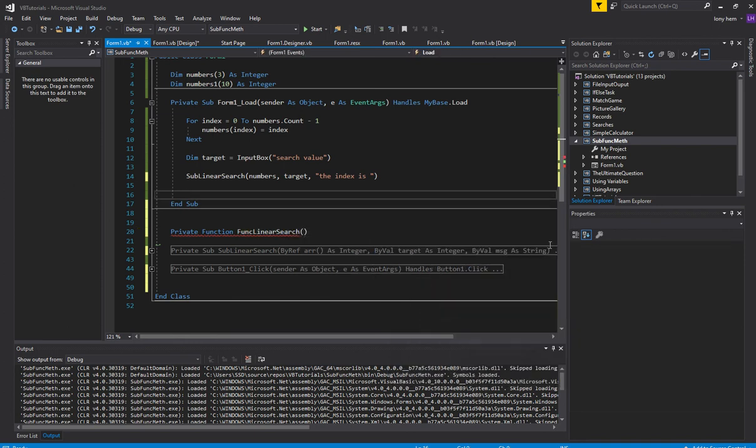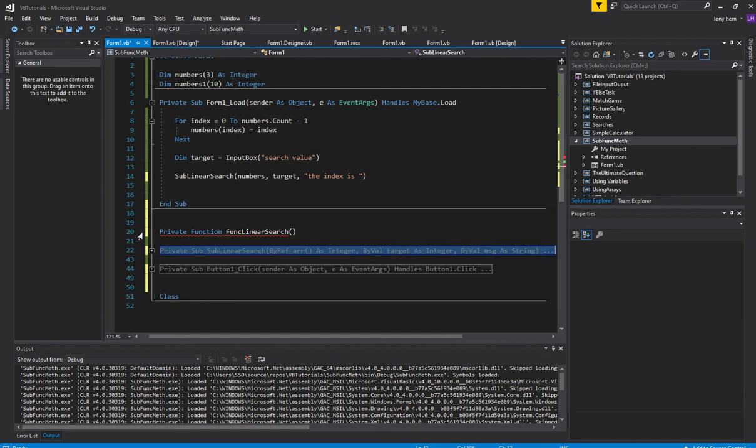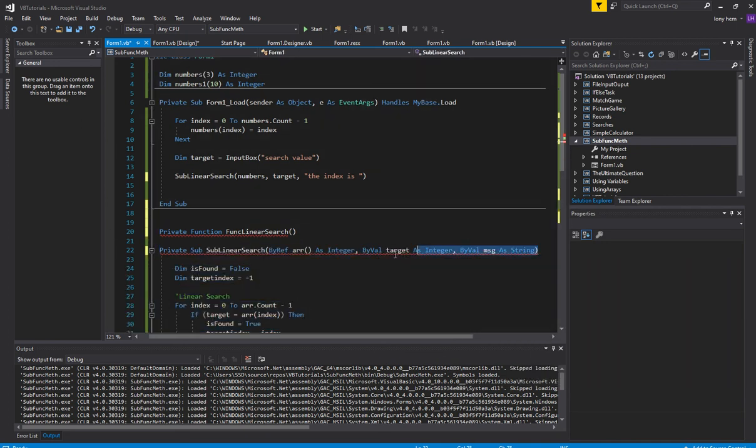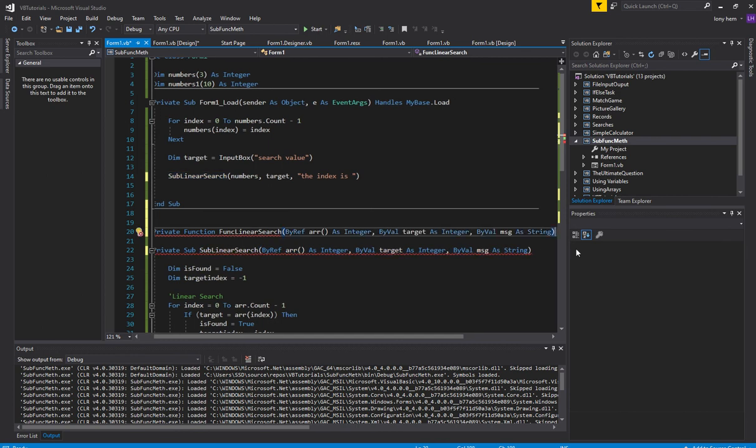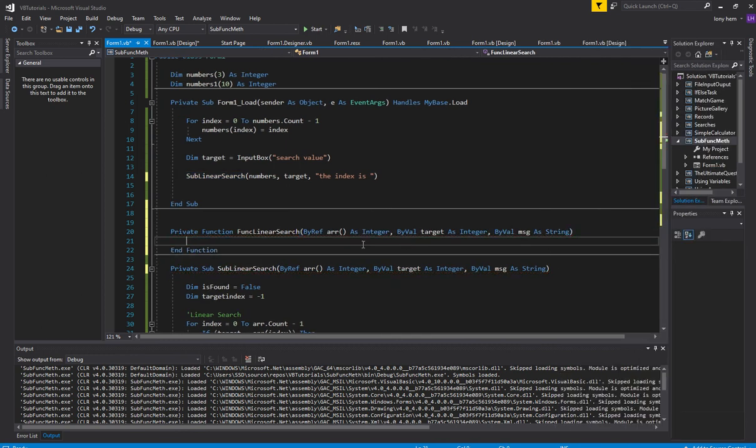Same deal, I'll take in the same inputs. I'll just grab these three. All right, now, and I'll knock off this one. I don't want to use this one.